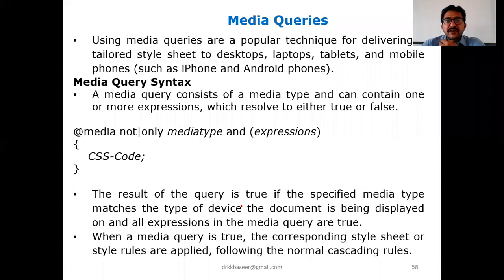Now coming to media queries, how do we write them in CSS3? We have a syntax for media queries. A media query consists of a media type, and can contain one or more expressions, which resolve to either true or false.